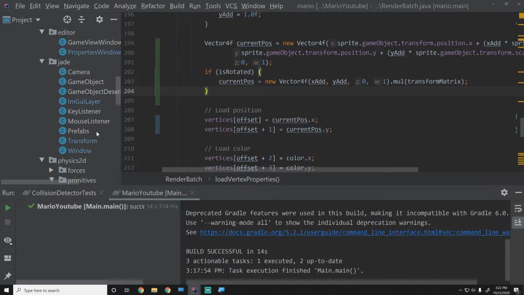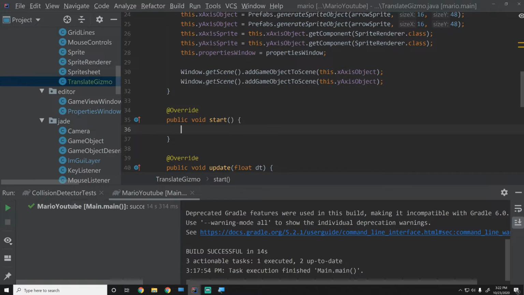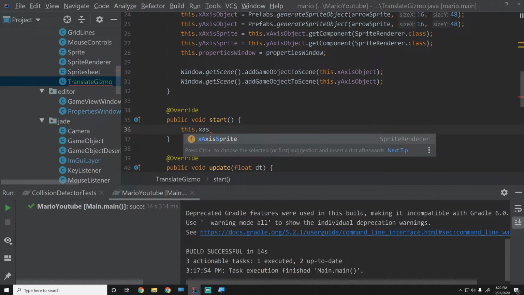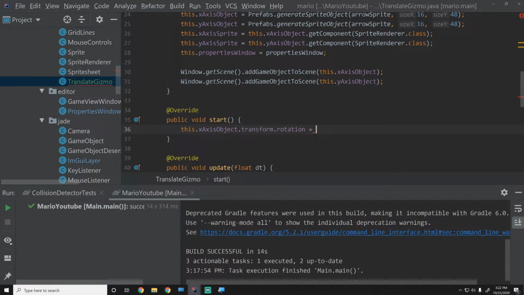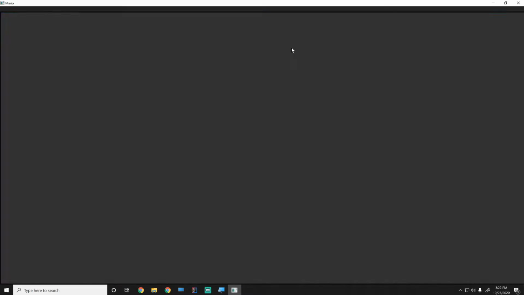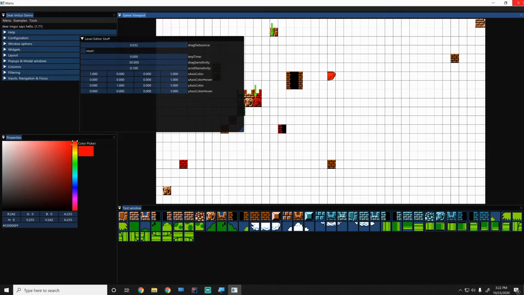Let's see if it works by going into our Translate Gizmo now, and then inside the start method, we'll just say that the x-axis object dot transform dot rotation equals 90 degrees. So if we do that, we should see it rotated 90 degrees. And if I click, we are not getting that. So let's see what's going on there.